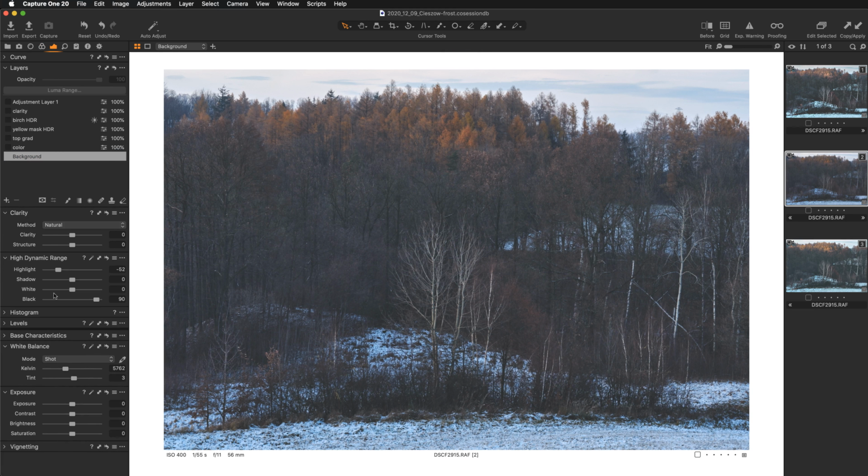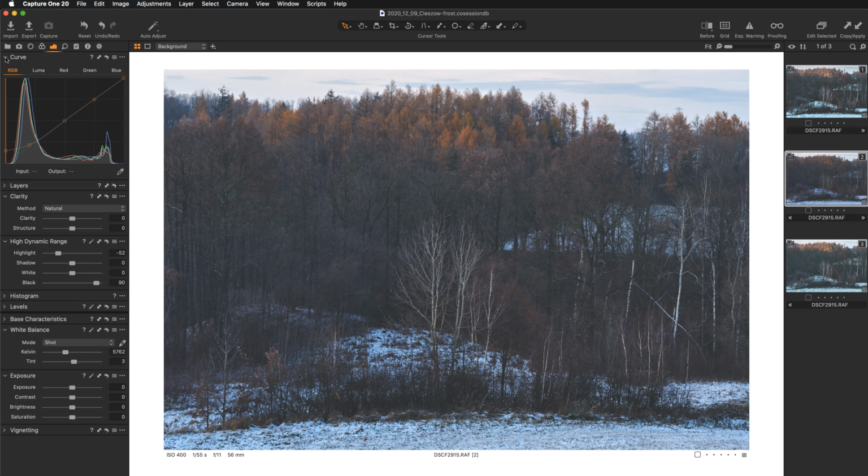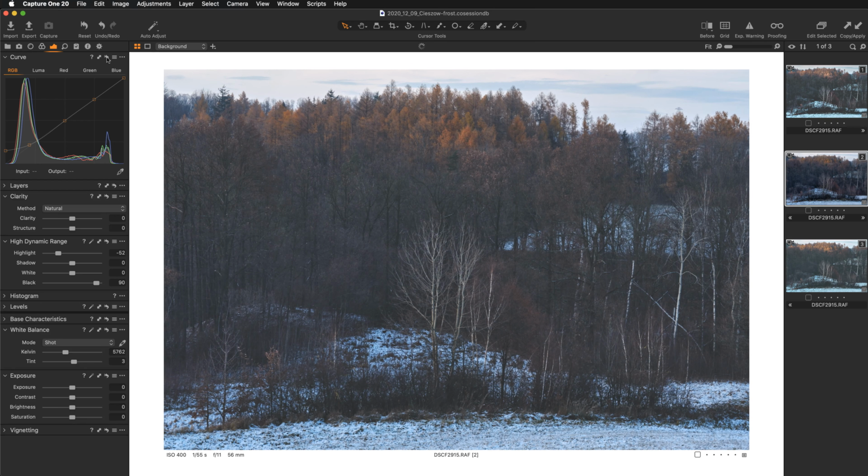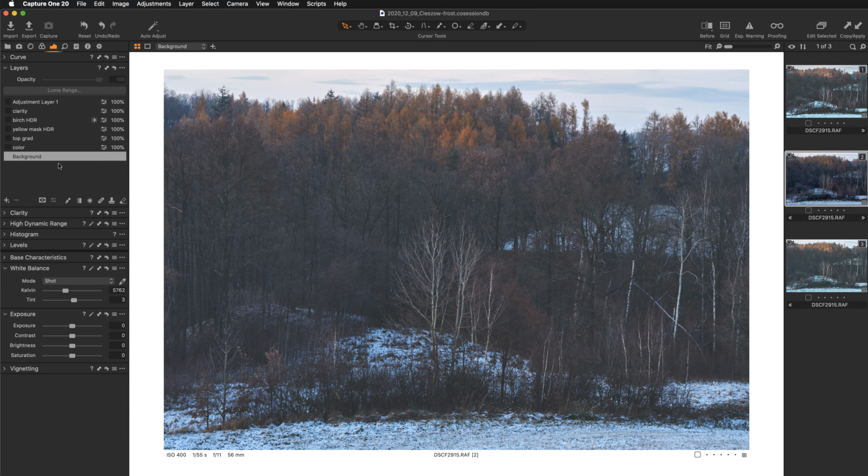So let's find our curve, it's here. If I just temporarily switch it off with the Alt key, this is the image before lifting the shadows, and this is the image after. So this is what we've done on our background layer, and moving further, we've been working on color grading, and next we have applied brightening to the top of the image. That way we have created more depth to our scene.